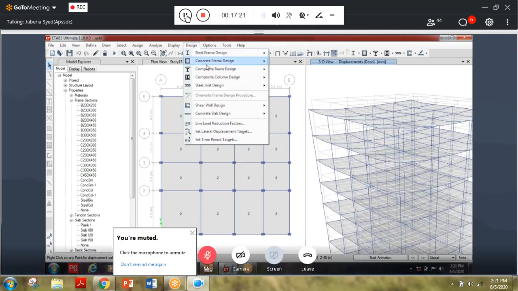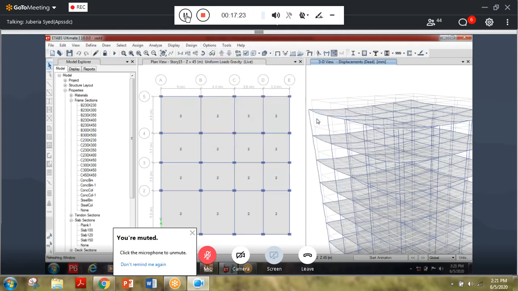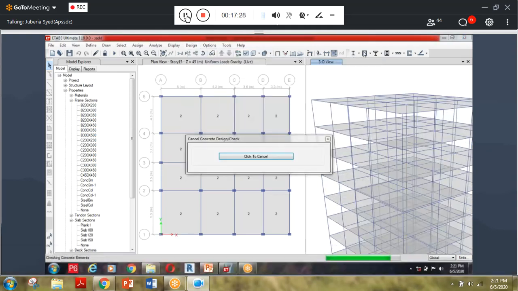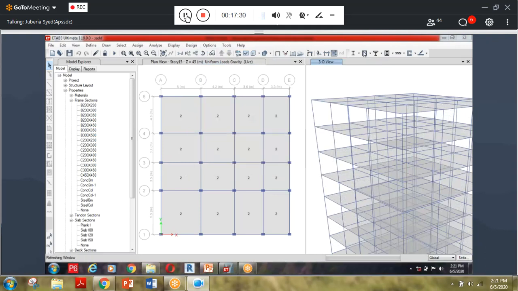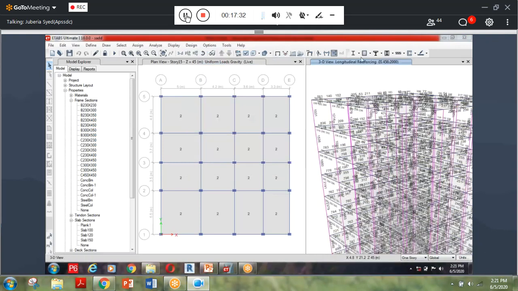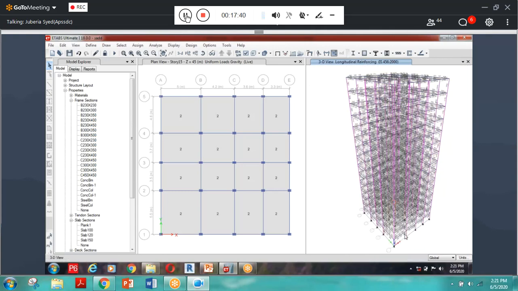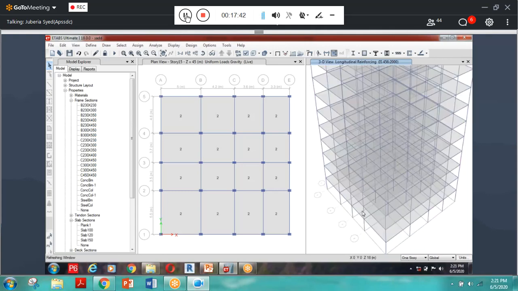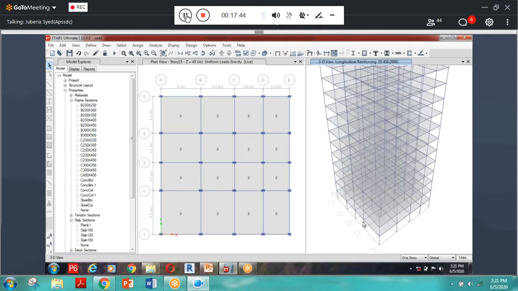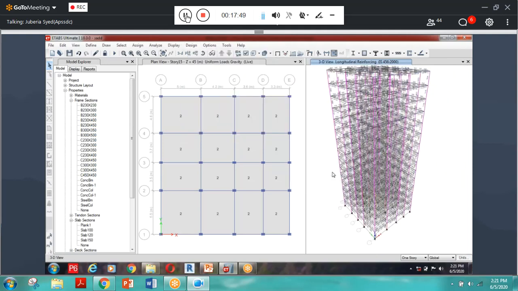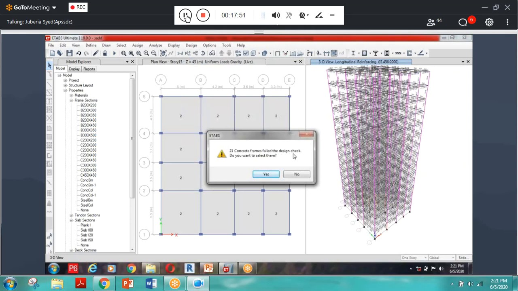Okay, let's design. Start design check. You see, all the failed members have been passed now. A few members at the bottom have still been failing. To check those members, go to design, concrete frame design, verify all members passed. See, 21 concrete frames have failed the design check.